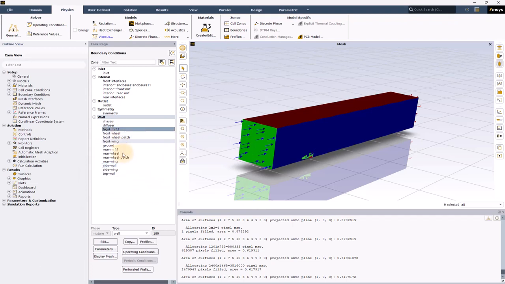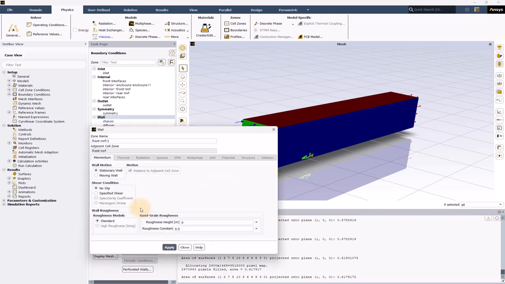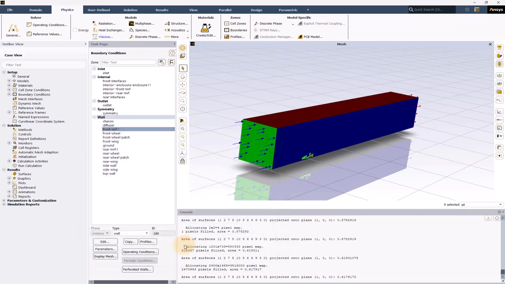Click on front MRF. Edit. Since relative to adjacent cell zone is already selected, this means the surface will move relative to the respective MRF cell zone, and as we do not want to make any additional changes here, we will close this window. Same is the case with rear MRF.